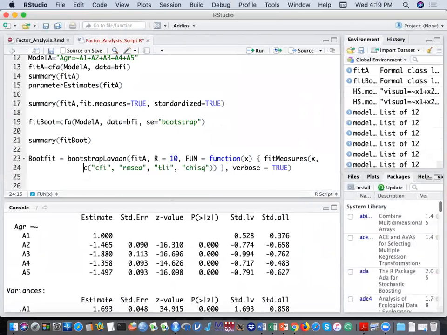I don't know why I did that. I like this name better. What's that? I like this name better. Boot fit? Yeah, so that part was not so clever.